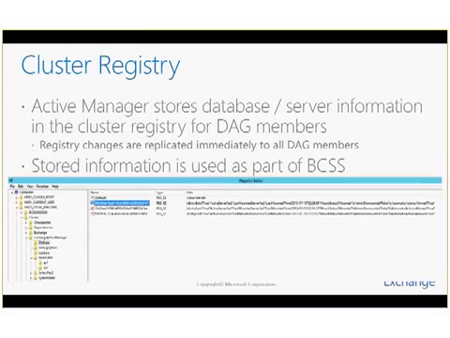Now you're seeing it stored in the cluster registry here on a DAG member. We do store the same information in just the generic Windows registry on a non-DAG member, just a regular standalone mailbox server. And again, this is important information that we need because Active Manager requires this information in order to mount databases. So even if you're not replicating in a DAG, we still write this information into the Windows registry, and we still use it as part of the BCSS algorithm as well.